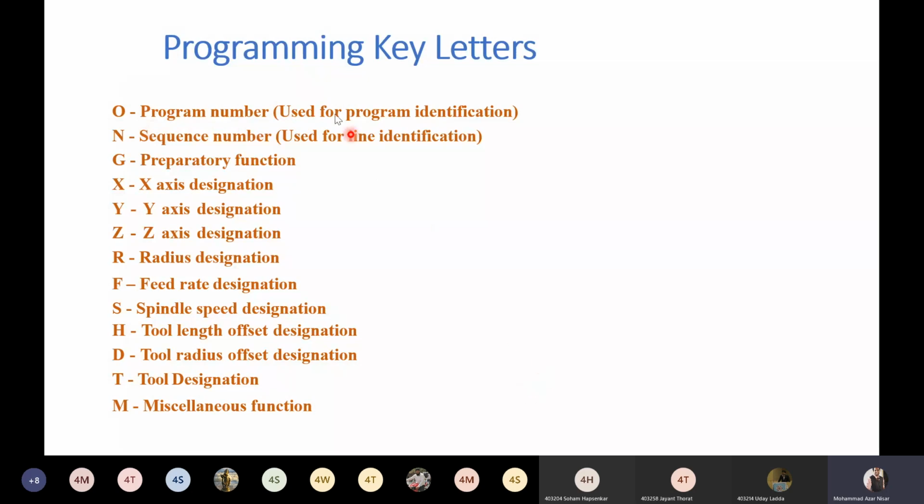Just like you use Save As or save file, you use any name for your file. In FANUC control, O is used, for example O1234. To open that program, I will type O1234 and it will bring up that program. So O is used for giving the program number to your G code and M code manual part programming. Then N, as I explained, is for the sequence number.